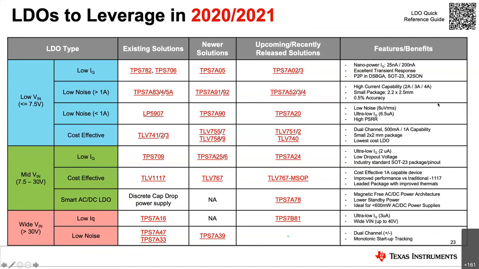Let's see. How is the inrush current limited for the TPS7A20? We actually have a current limiting circuit within the TPS7A20 that you can find in the data sheet, which goes a little bit more in depth on there.